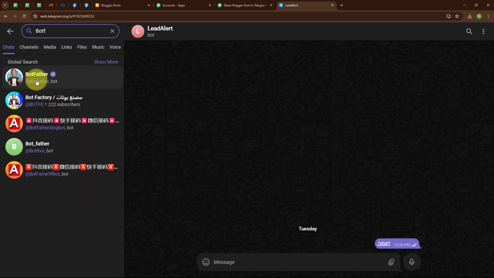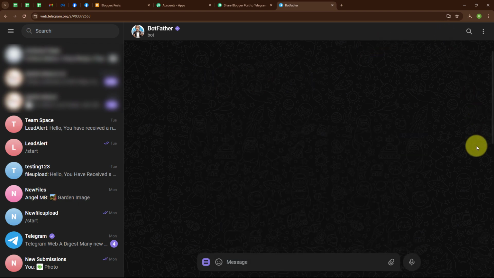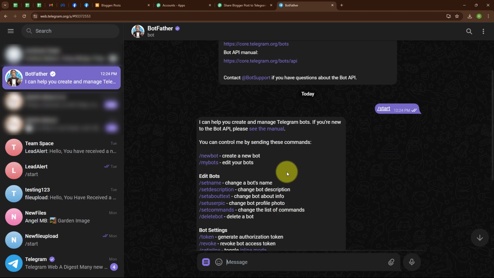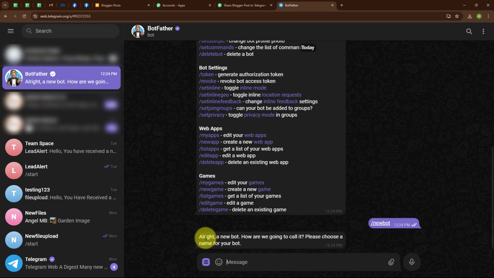So this is the bot father. So here I'm going to select it, and now after selecting the bot father, here I'm going to click on the start. And here you can see we have received some commands for controlling the bot father. So here we need to create a new bot. So for that we are going to type this command, that is /newbot. And here you can see it says alright, a new bot.